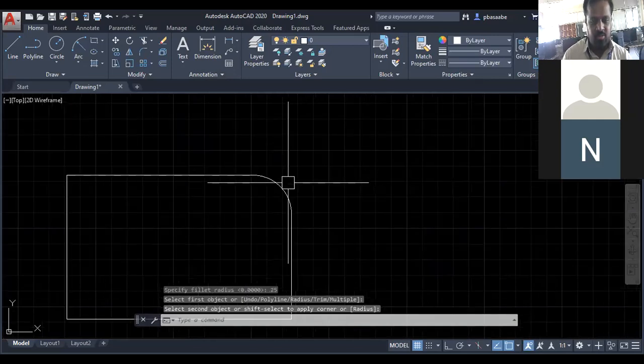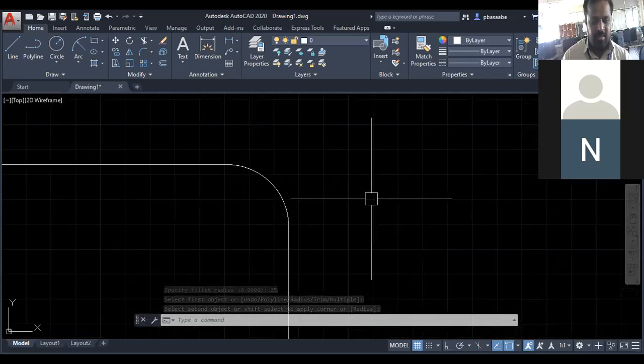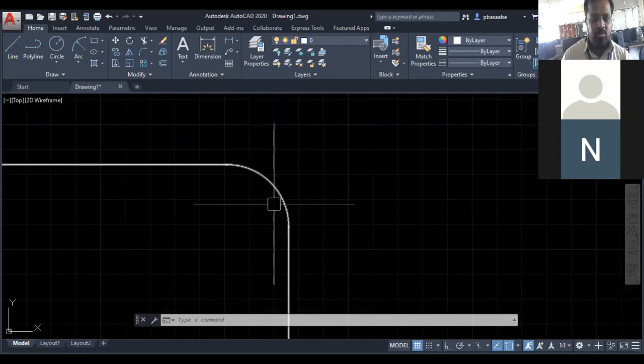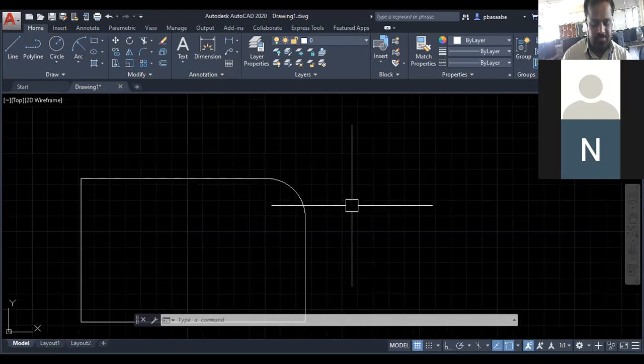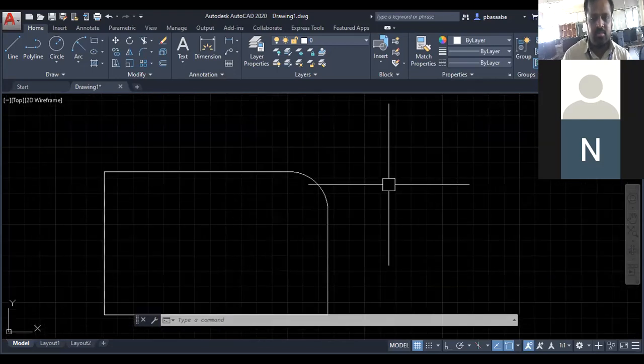See, are you observing? This is called the fillet. We have converted that sharp corner into a smooth corner. It is called the plate. Understood? Yes.